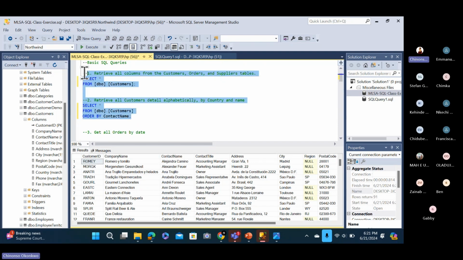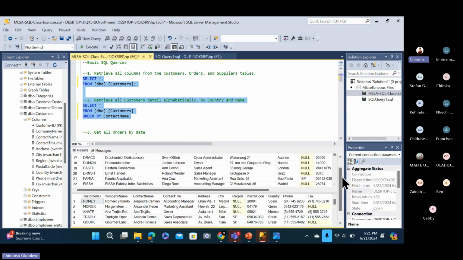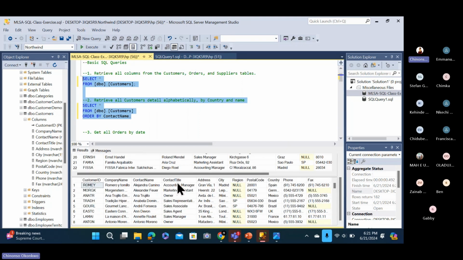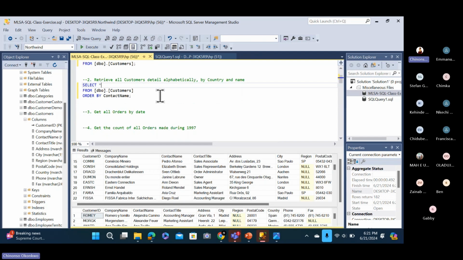So we can also run these two together, right? And they will execute the first one on top, then the second one. Let's just run that. You can see the results for the first table, then if you scroll down a bit, you see the results for the second table here. But we're just going to be executing everything bit by bit, so we do not get overwhelmed.